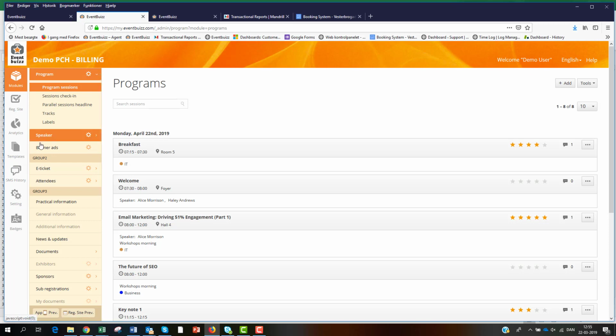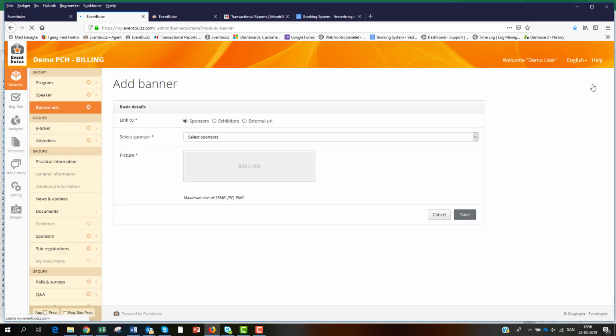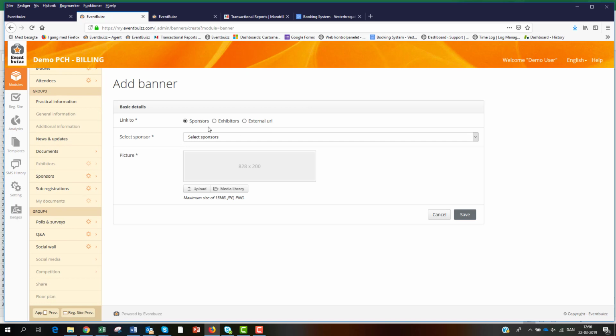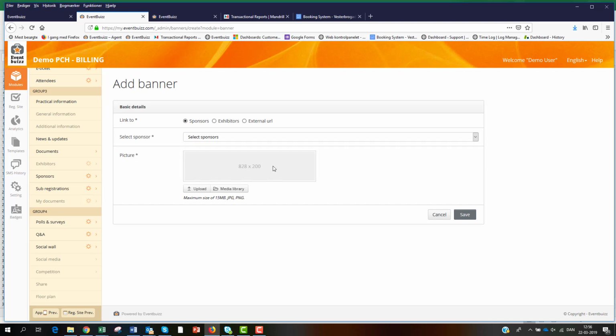Okay, if you want to make a small commercial maybe in your event, you can also click here on banner ads. This is a place where you can add banners that will be shown in the app. Either maybe it's a part of a sponsor package, an exhibitor package, or maybe you just want to link to an external URL, maybe to make a commercial for your upcoming conference or something like that. If you want to put it on a place, link it to a sponsor, then you need to select the sponsor here. And of course, they need to be created in the sponsor module first. And then you upload their logo here, and then it will be shown.